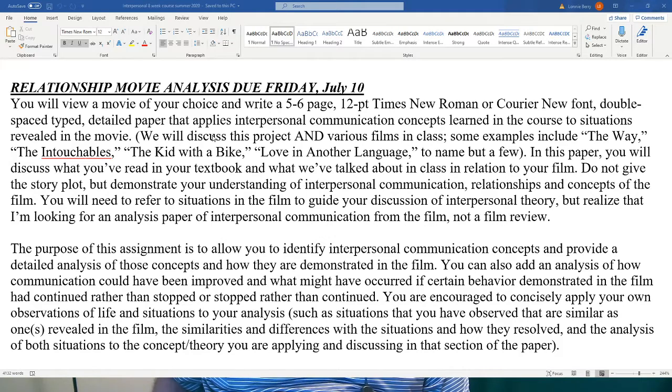Do not give the story plot, but demonstrate your understanding of interpersonal communication, your understanding of relationships, the concepts of the film. You'll need to refer to situations in the film to guide your discussion of interpersonal theory, but realize I'm looking for an analysis paper of interpersonal communication from the film, not a film review. And by saying that, a lot of times actors in films that are playing very, very distinct hard characters may have a lot take place between them when not a word is being said. I want you to describe that. I want you to explain it.